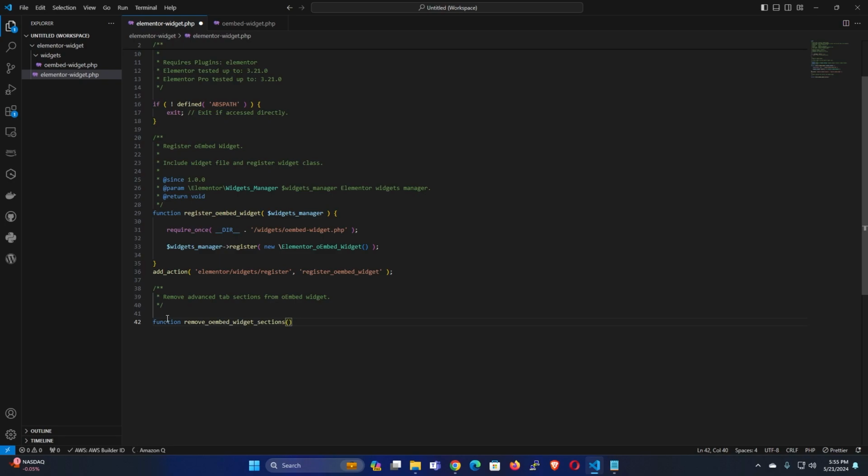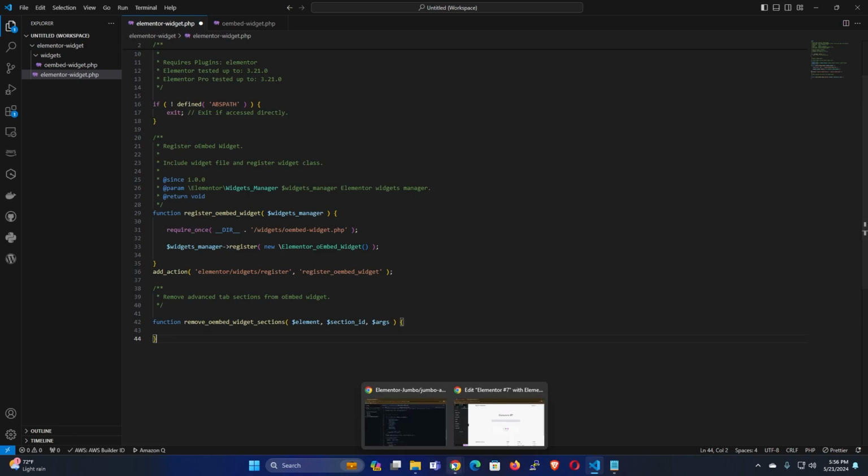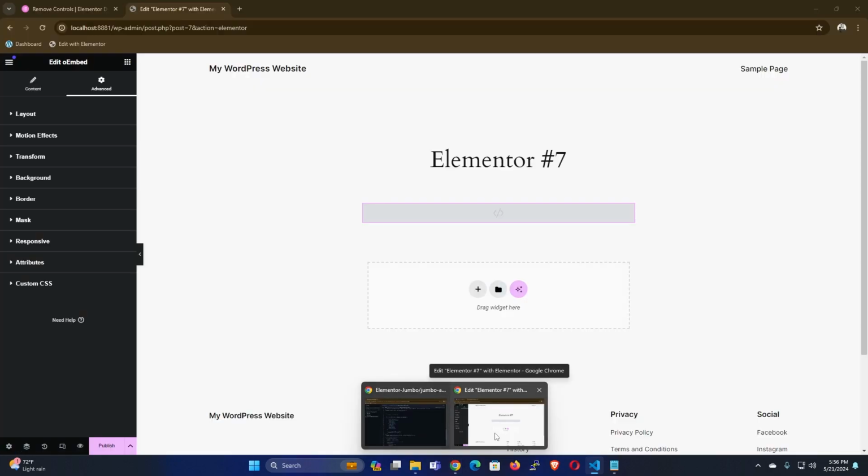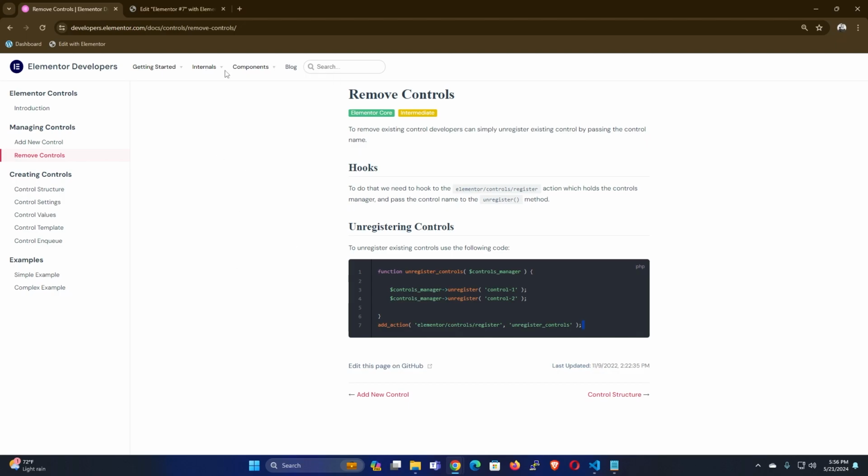Inside this function, we are going to call the element. We are going to add a section ID, and then we are going to put the arguments there. So this is an entire function, and we are going to use one of Elementor's hooks for this. Elementor has a hook. I'll try to show you.